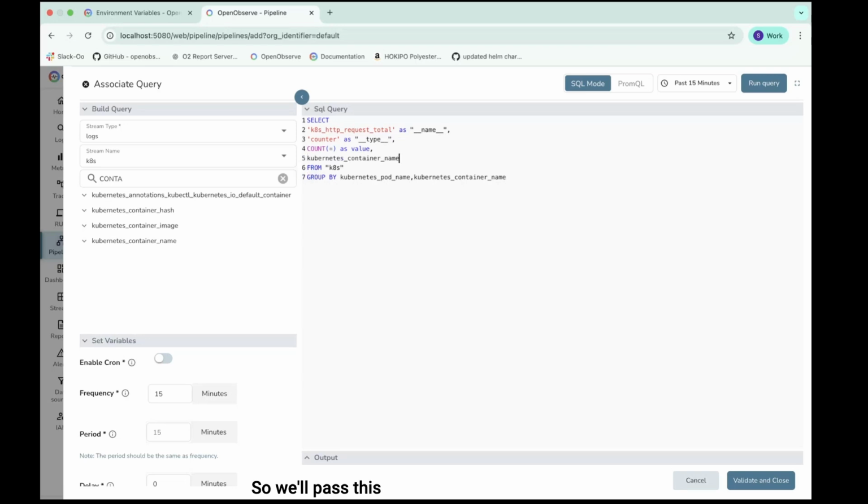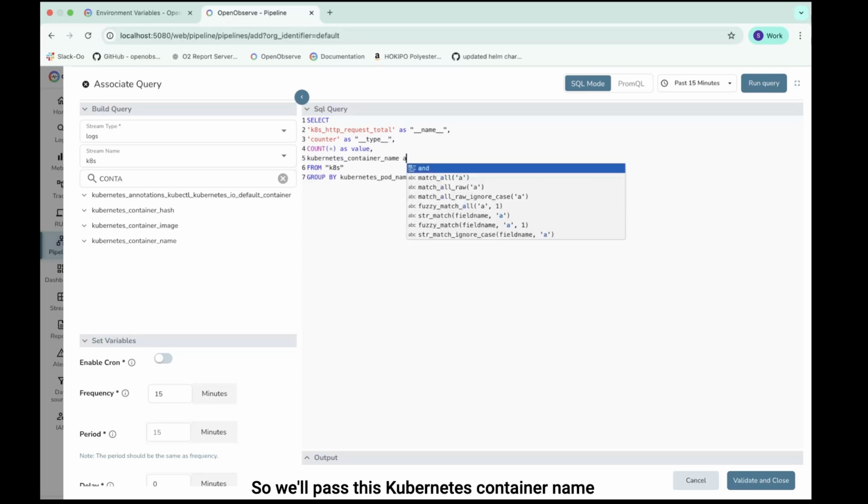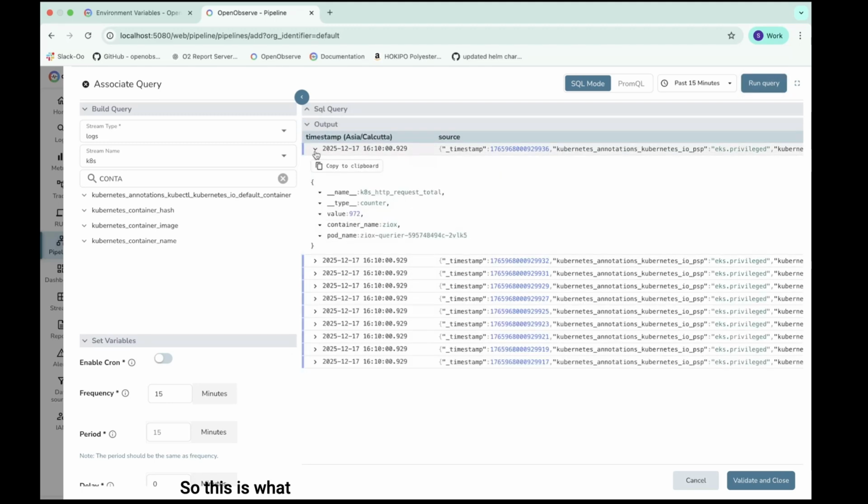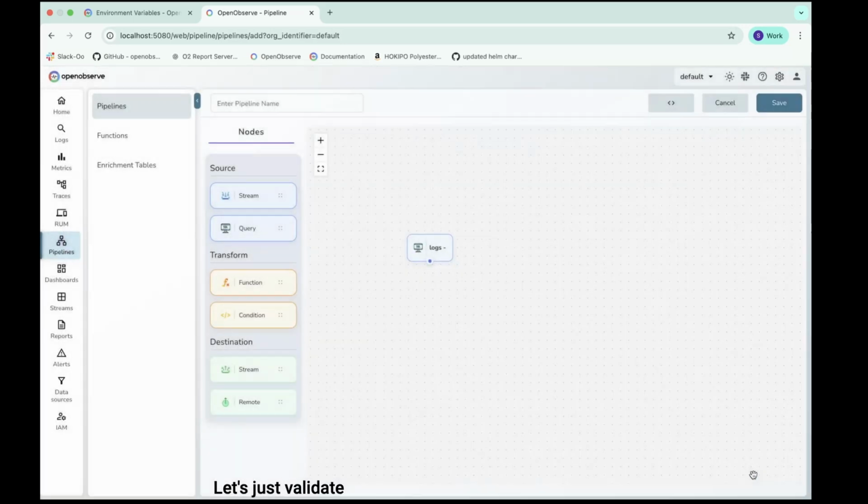So we'll pass this Kubernetes container name as container name, then Kubernetes pod name as pod name. Let's run this quick. So this is what I'll get. I'll get the name of the metric, the type of the metric, the value, the container name, and the pod name. Great. Let's just validate and close. And this is our source stream.